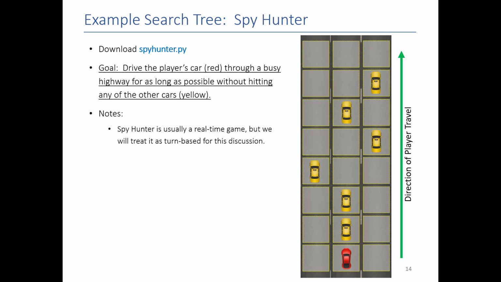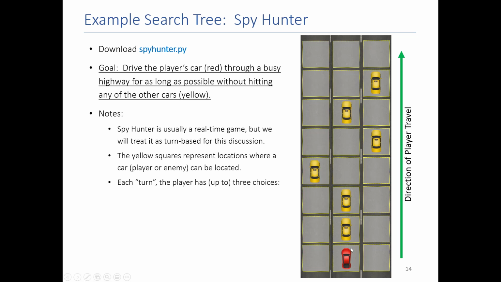Spy Hunter is normally a real-time game, but for the purposes of this discussion, we will treat it as if it is a turn-based game. So we can look at each step and what decisions the AI should be making. The yellow squares in this example represent all the places where a car can be located, either the player's car or an enemy car. Each turn, the player basically has three choices. Stay in the current lane, move to the left, or move to the right. Not all the moves are always available, but at most you have up to 3 choices.